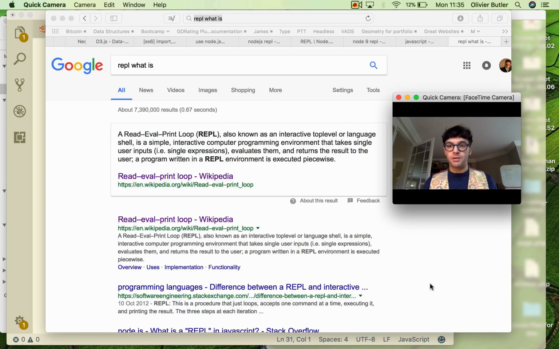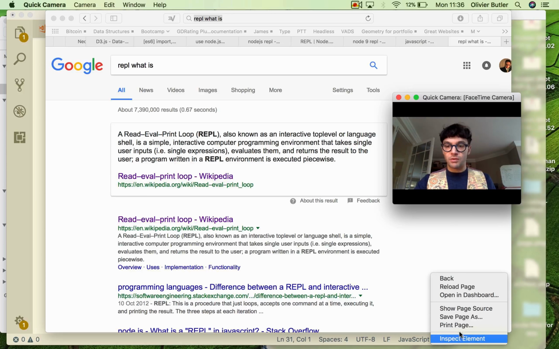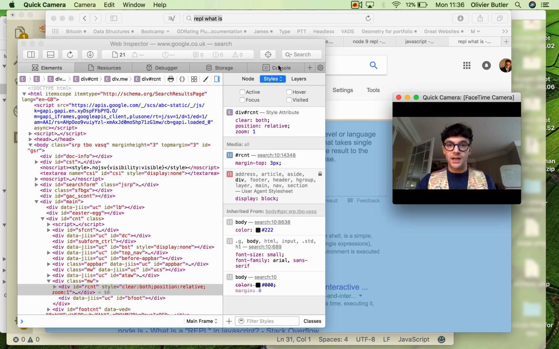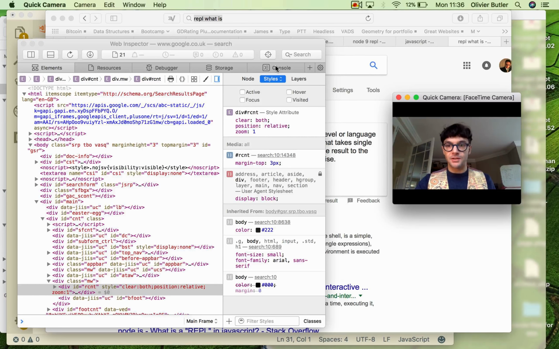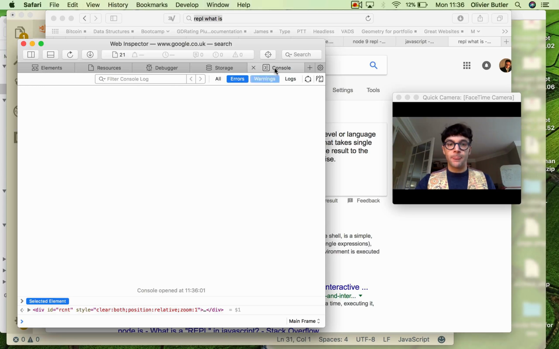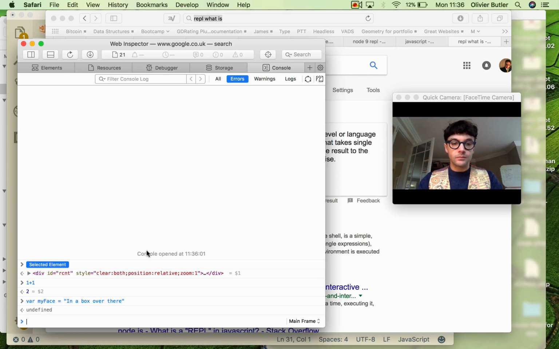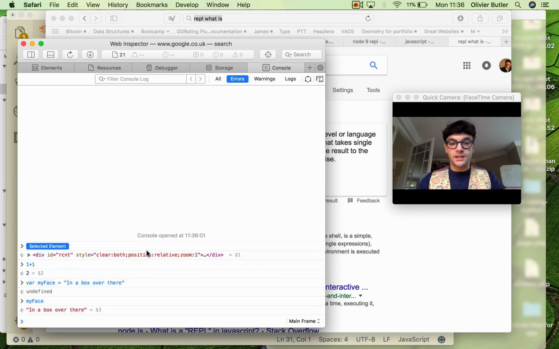A lot of people are used to, for example, coding in the browser. I'm in Safari, most people are in Chrome, but I'm in Safari. If you click on the console here, you can just type some JavaScript. I can say 1 + 1, and it'll tell me that it equals 2. I can say var my face equals "in a box over there," and then I can call my face, and it says "in a box over there."